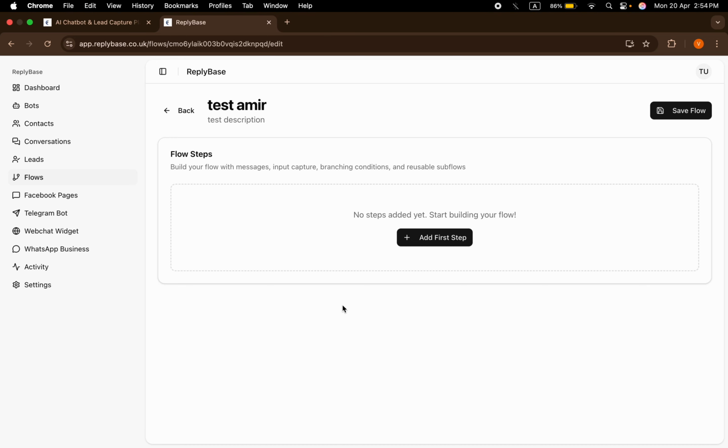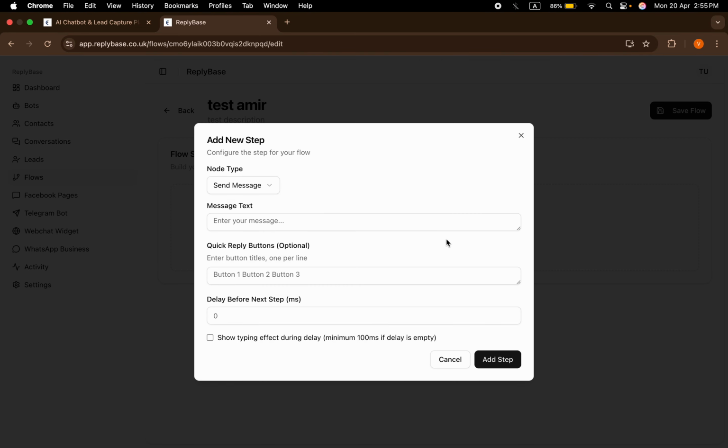Okay, now how does this flow work? A flow is actually a list or a combination of multiple steps, and we call each step a node. So each node means one step, one action, whatever you want to call it. Suppose we add our first step. Okay, so add new step. That means we will create our first node. Let's call this one first step.